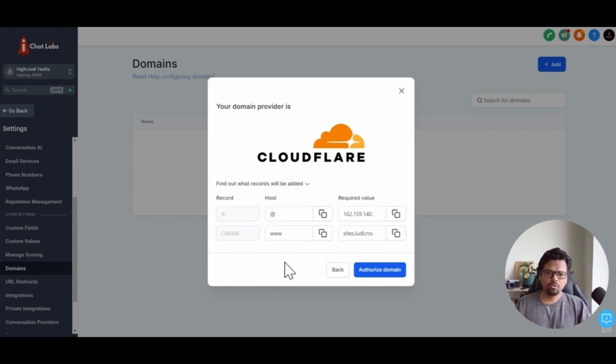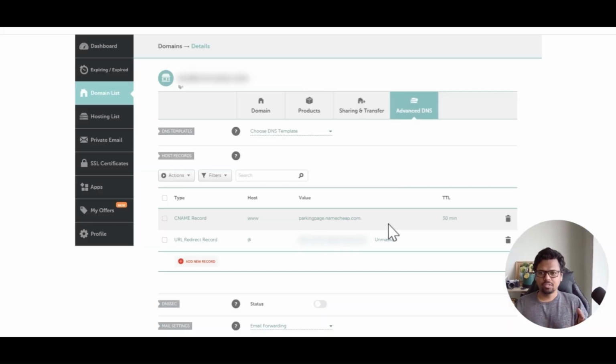So let me quickly show what you can do if you have a Cloudflare account or if you have some other account. Okay. So this is my Namecheap account. So I have a few domains here. And if I'm using Namecheap to manage my DNS settings, what I can do here is that I would come to the advanced DNS section, and then you can see there are some records here, CNAME and A record.